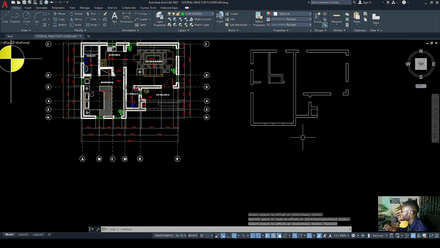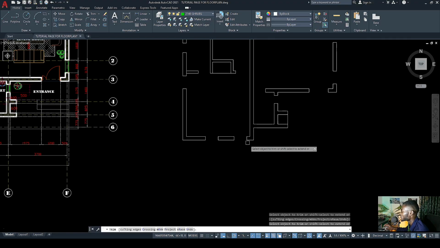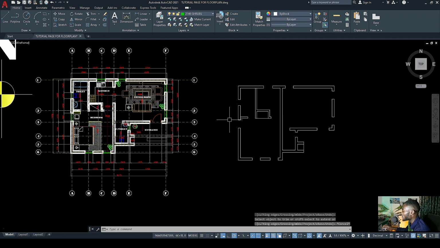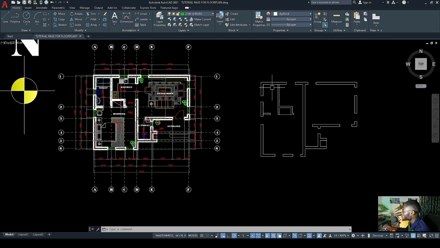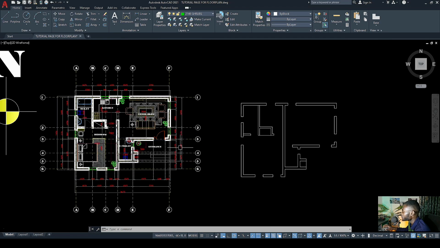The next thing to do is to trim the portion we don't need. We trim this, we trim this, we trim this, and we trim this. By doing this, we've succeeded in drawing all the spaces we need on our floor plan, and also introducing our fenestration, which is our doors and windows, just as it is on our sample floor plan.